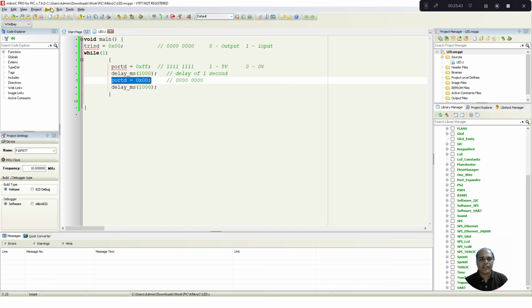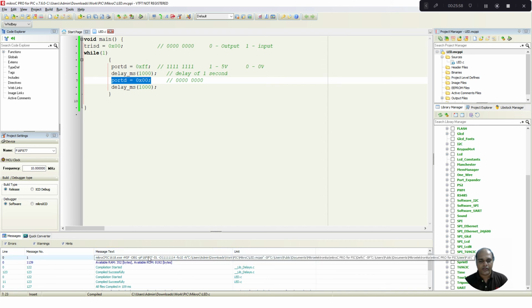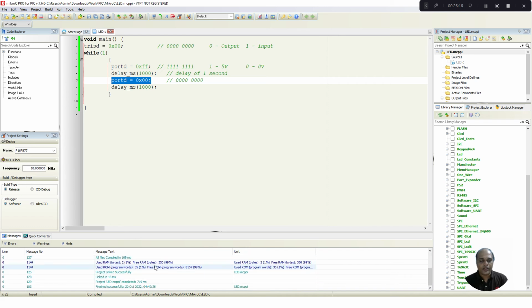To do that, either I can go to Build and press build, or we have a shortcut icon here, build. So I can click this, and you can see right now we don't have any errors. In the output window you can see we are using PIC16F877. It has 352 bytes of available RAM, totally 358 bytes, and some bytes have been used. So the remaining RAM memory is shown here. In the same way the remaining ROM memory is also shown here. Used RAM is about 1%, free RAM is 99%. The same way for ROM also, we can see the used ROM as well as the free ROM.